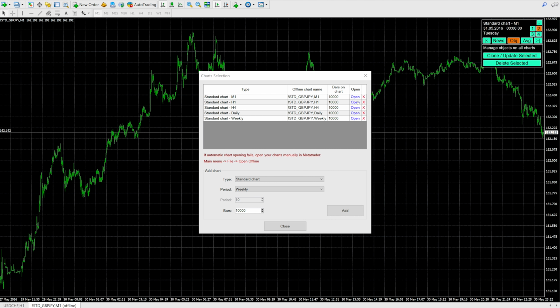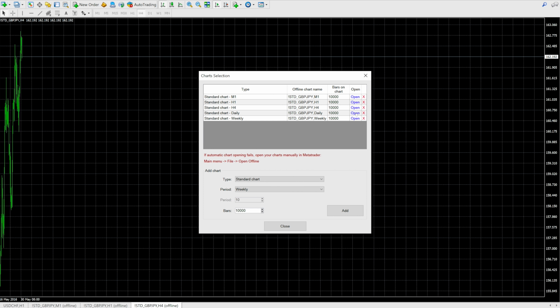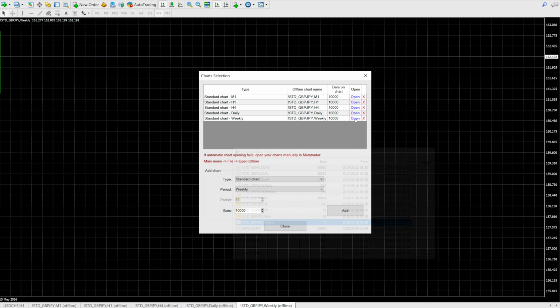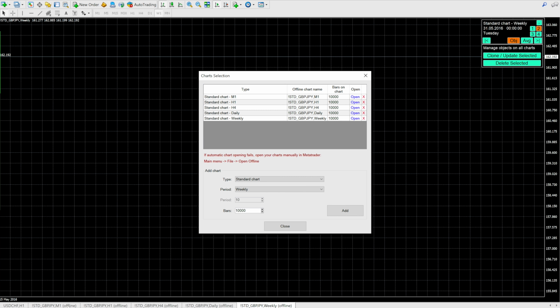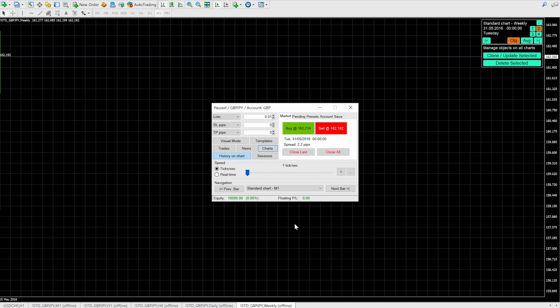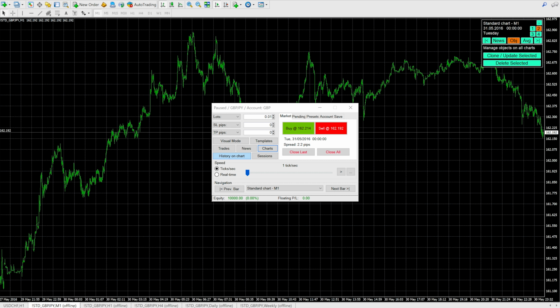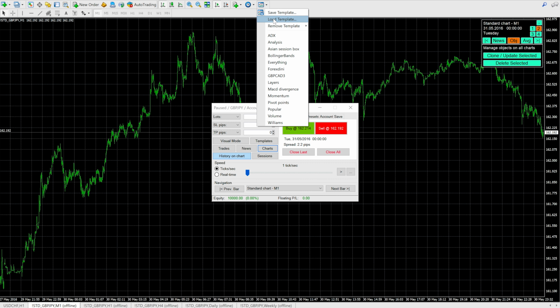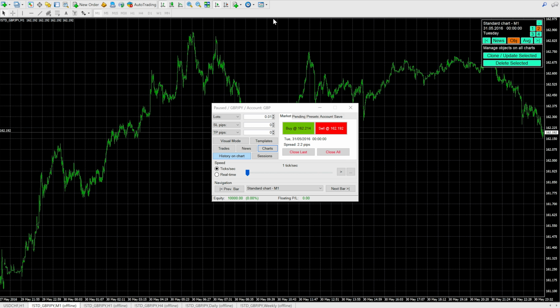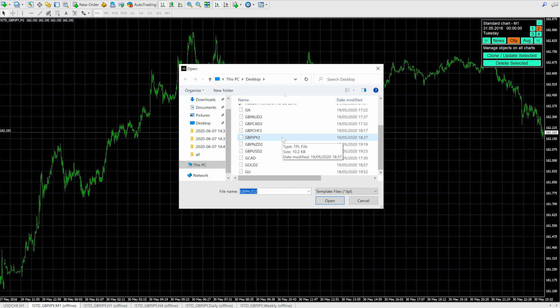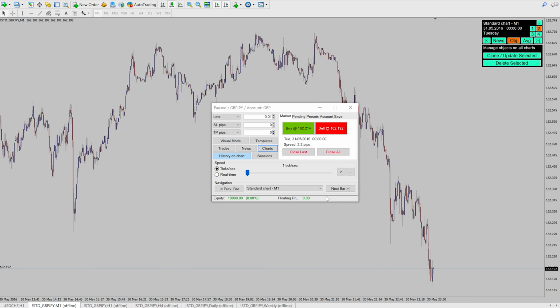So open, open, open, open, and open. Now as you can see in the bottom, you have all the different time frames ready to go. Now you can just close this, and before I do anything, once I've loaded up the time frames, I just go my templates, load template, and I use the template that I have prepared for each pair. So we have pound JPY, click open, and yeah, it's ready to go.